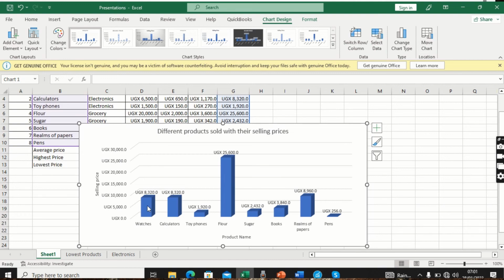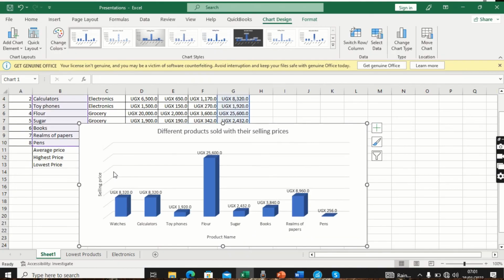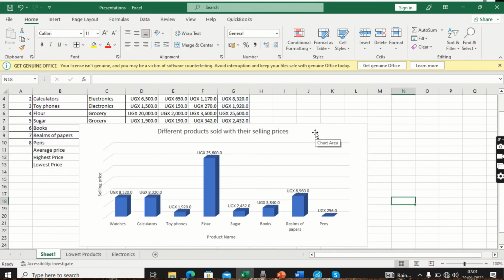So here we have watches which is at 8,000, then calculators, toy phones, all these things have now their respective pricing. Assuming you don't want to see this because you already have it here, what we are going to do, we shall just click here and click again, then we remove. Now that one goes away. So that now our chart will be so free.